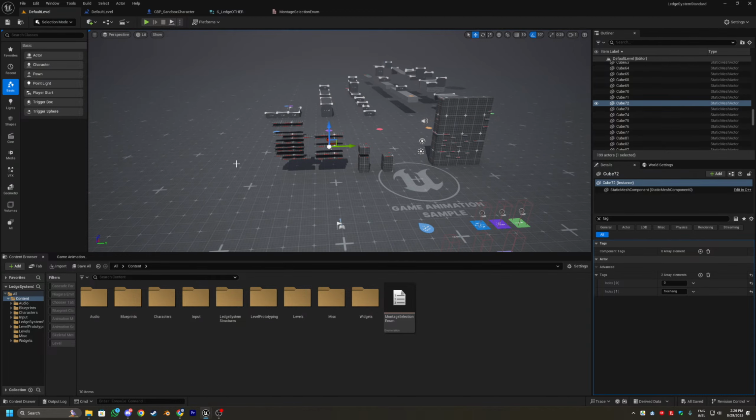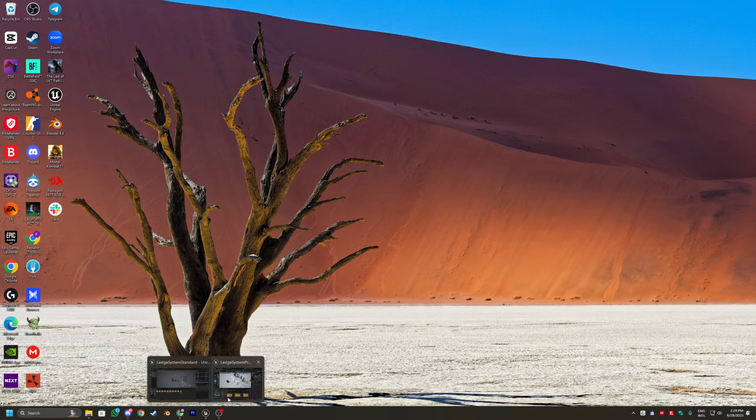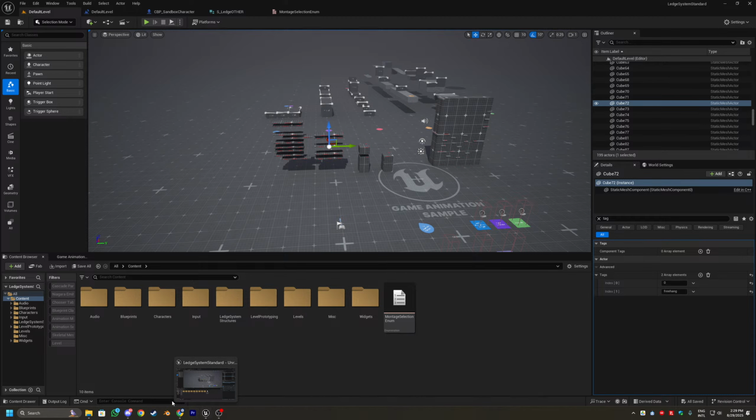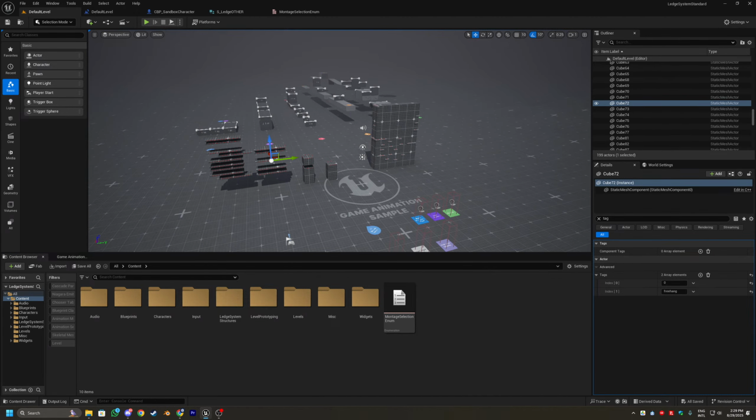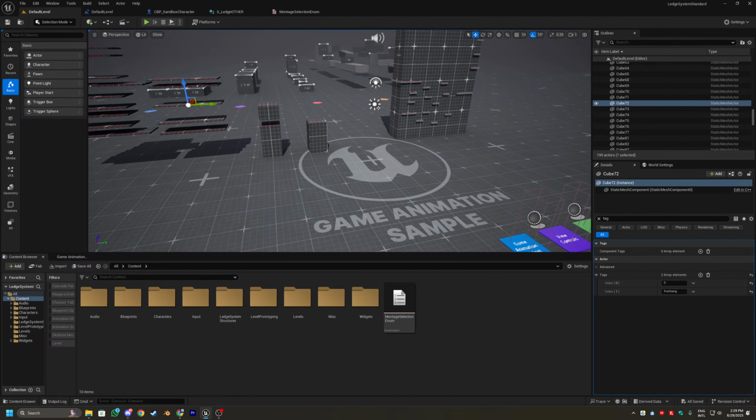All right, so first things first, let me just close everything. Now the Ledge Climb system doesn't look good right now because I'm still working on it. So it's going to look a lot better in the future. So all right, let's go for the tutorial then.